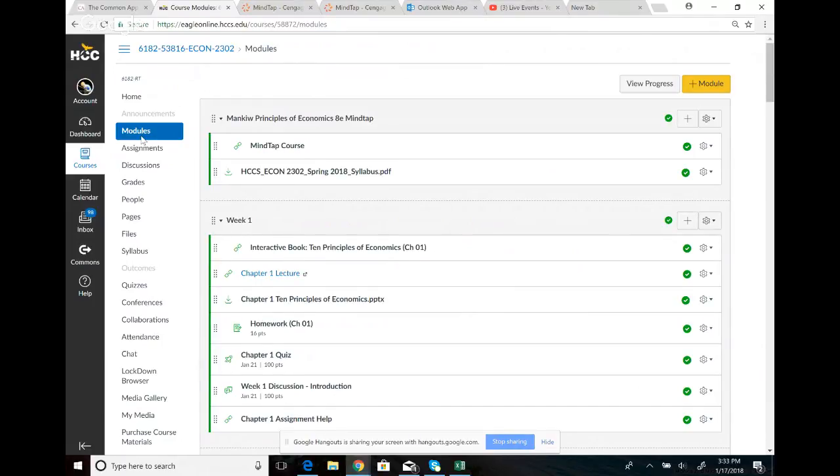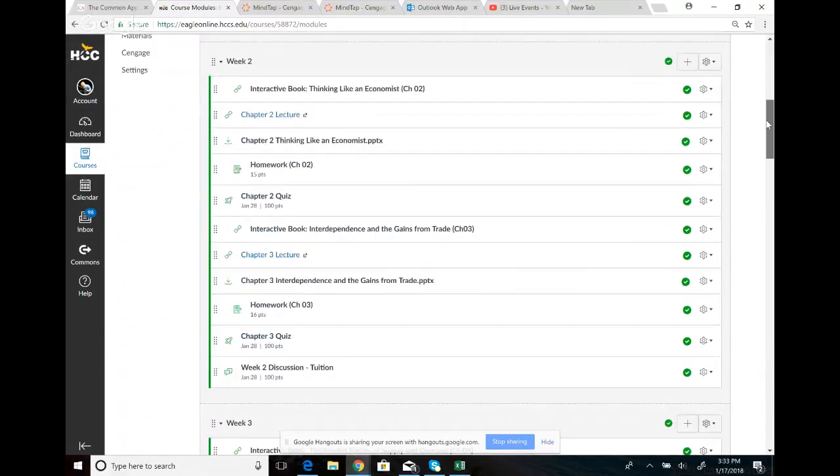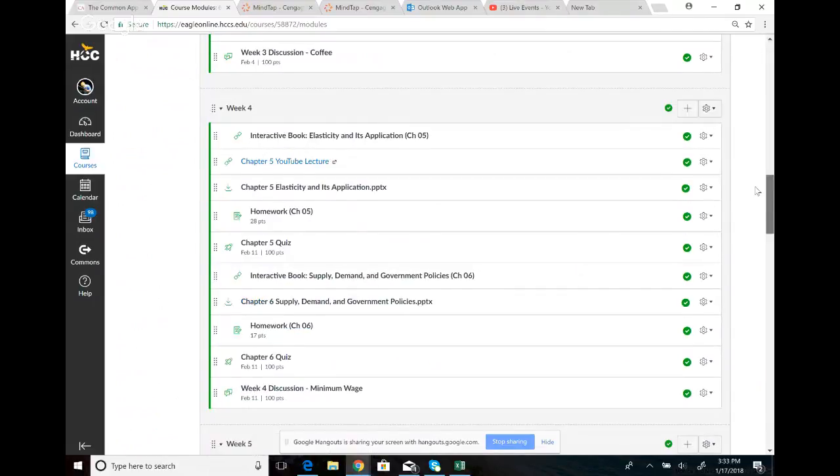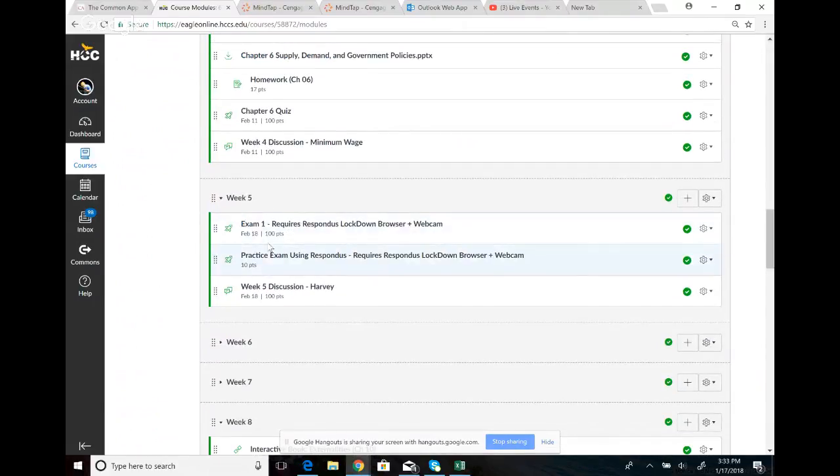And then let me show you one more thing for the test, because the test is a little special. It's something new we started doing last semester, called Respondus. If you look at the exams, exam 1 requires Respondus Lockdown Browser plus webcam. So to do the test, you need to have the Respondus software on your computer, and also you need a webcam on your computer too.